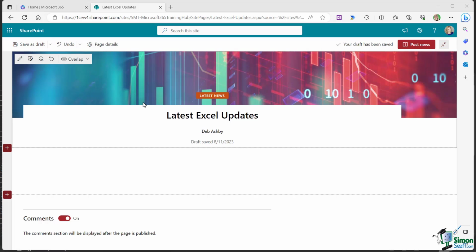Nothing that you're doing here is being published to the live site until you choose to post the news. So I could start working on this page before lunch. I could save it as a draft and then come back and work on it later before finally posting it at the end of the day. So just be aware of that. You need to actually post or publish the page for anyone to see the changes that you've made.